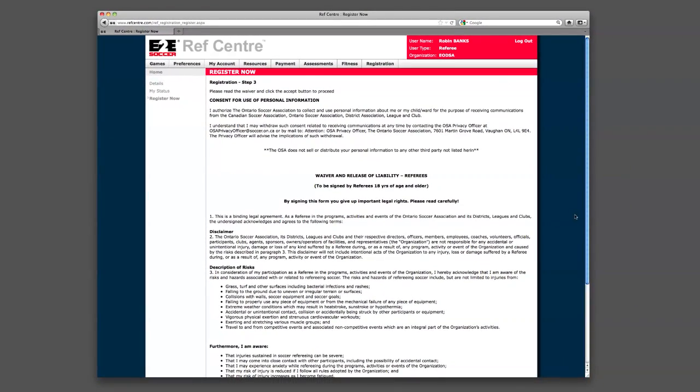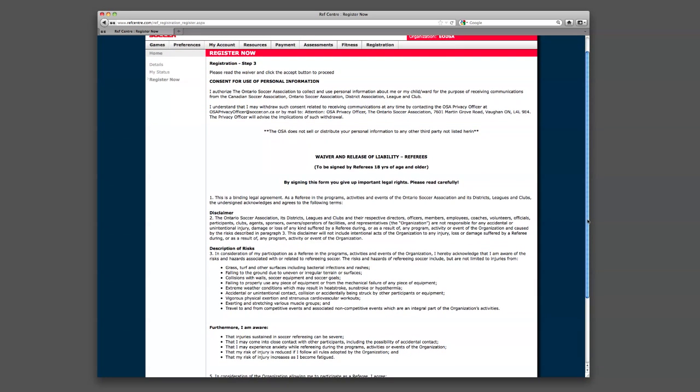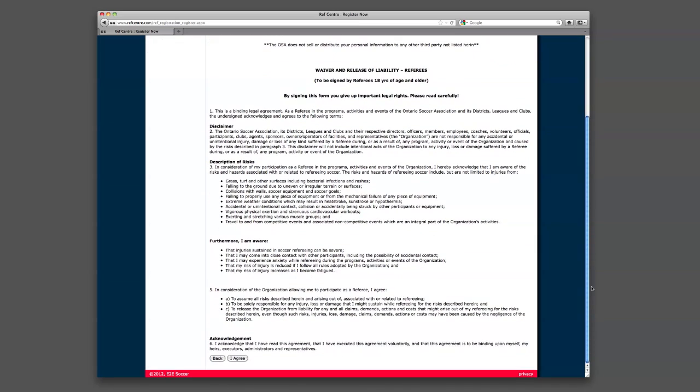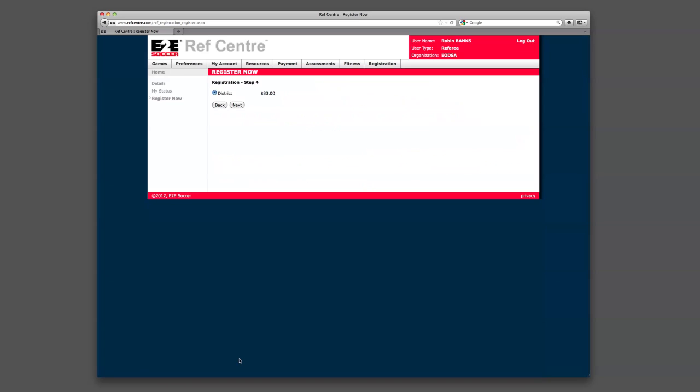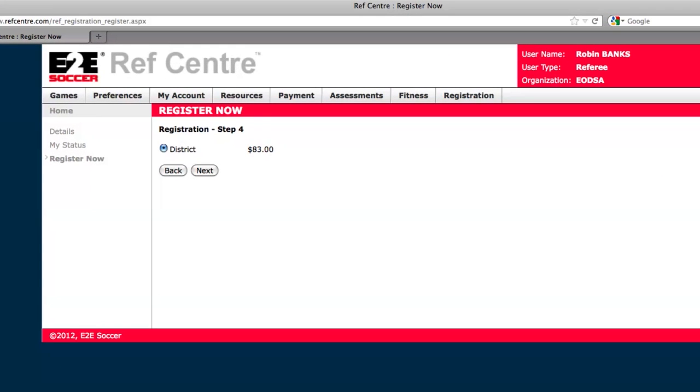The next page is the waiver. In this case, it's the Ontario Soccer Association waiver, and they want us to read this, which of course we always do, and at the end we're going to say, I agree to the waiver. The next step shows me what I'm entitled to purchase. In this case, Robin Banks is a district referee, and the fee for that is $83. So that's what I'm going to purchase, so I click Next.